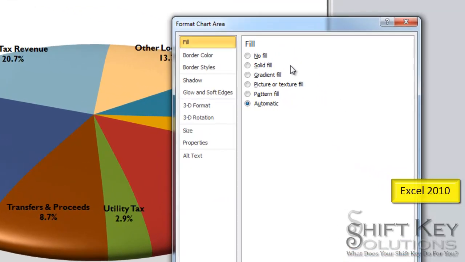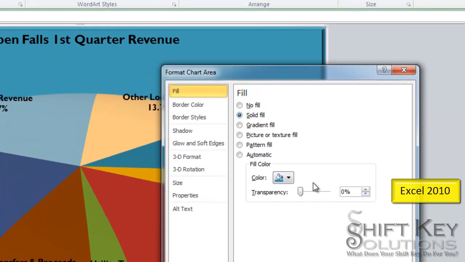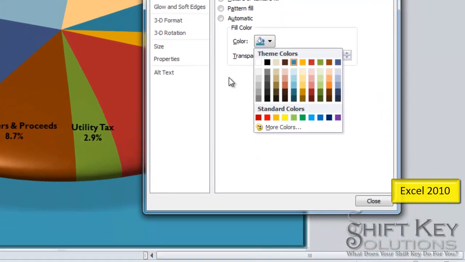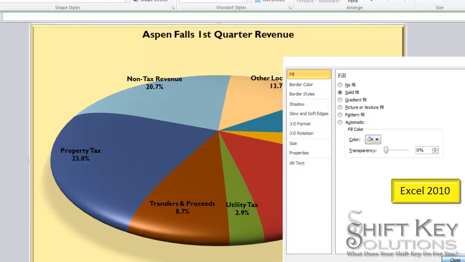In the fill, I want to change it to a solid color. Well, blue is not what I really want, so I'm going to click this drop down. I want to give it a light, warm feel, so I'm going to choose this gold accent to lighter 60. When I click that, it gives it a nice contrast between the page and the chart itself. When I'm done, I'm going to click close.